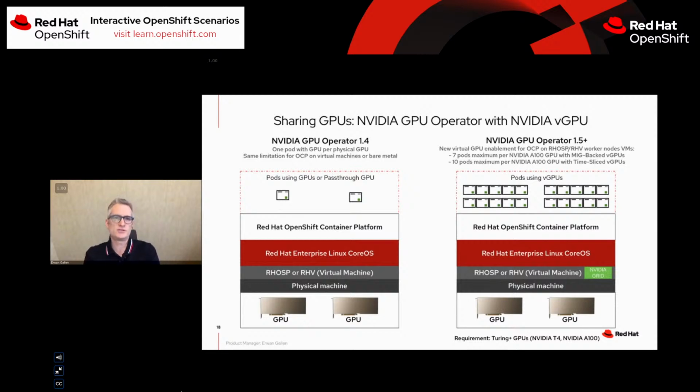Before using the GPU operator with vGPU, you have to install the vGPU host driver on the hypervisor, and you need to set up an NVIDIA license server on your network.